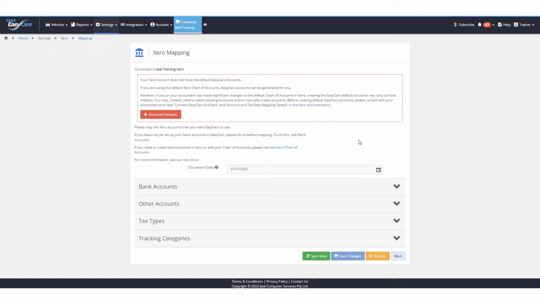Do note that for vehicles acquired before the conversion date, any transaction relating to that vehicle will never sync across to Xero, even if those transactions occur after the conversion date. In these cases, the vehicle's acquisition, sale, any expenses, payments, and receipts relating to it must all be recorded into Xero manually, even if they occur well after the conversion date has passed. This is because the purchase of the vehicle will not have been recorded in Xero, so transactions that depend on the purchase also cannot be included.